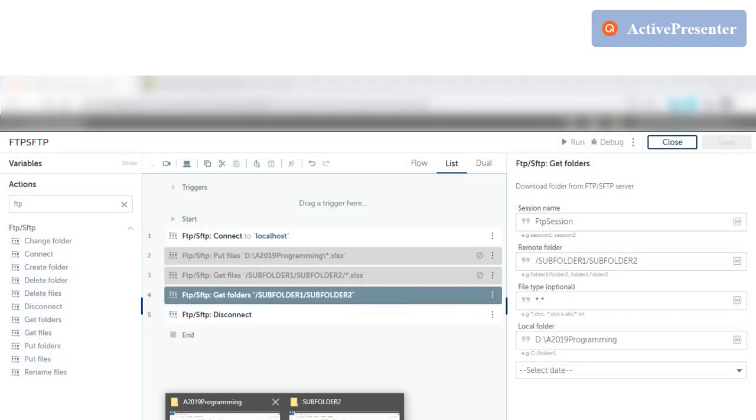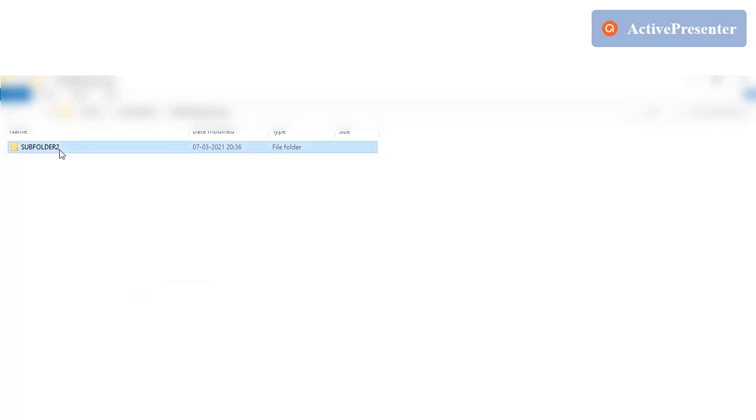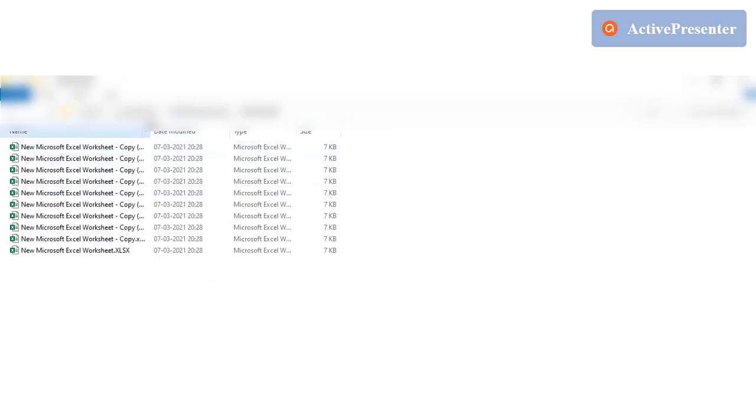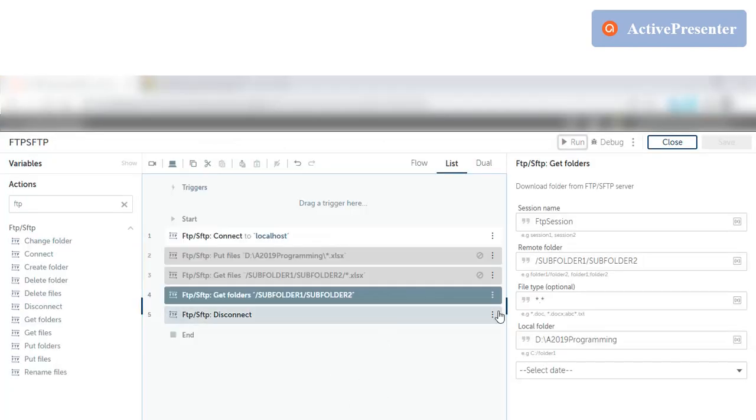Close this. Now if you go to the local folder, you see that subfolder 2 has come, and inside subfolder 2, since we have given star dot star, all the file names have come, both lowercase and uppercase. Okay, so this is how get folders works.